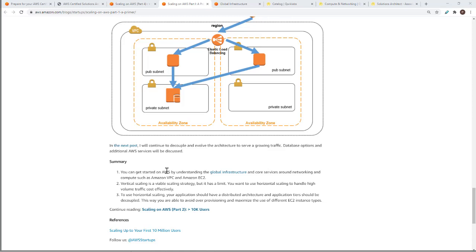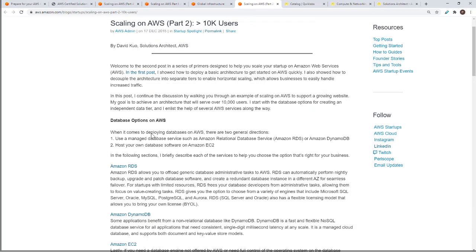Now we'll move on to the second part, which is scaling on AWS for more than 10K users. Your website has started getting popular, let's say 6 months down the line, and more and more users are coming. How would you like to architect your whole multi-tier application? Here we'll talk about how we will be able to start serving people when we have more than 10K users.